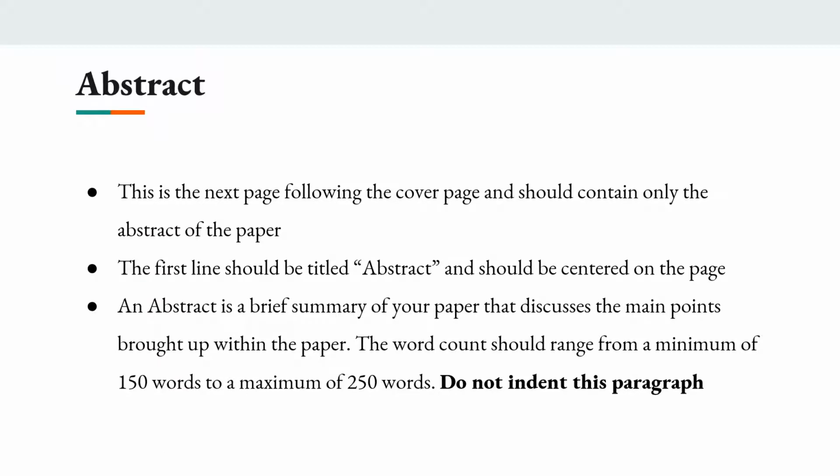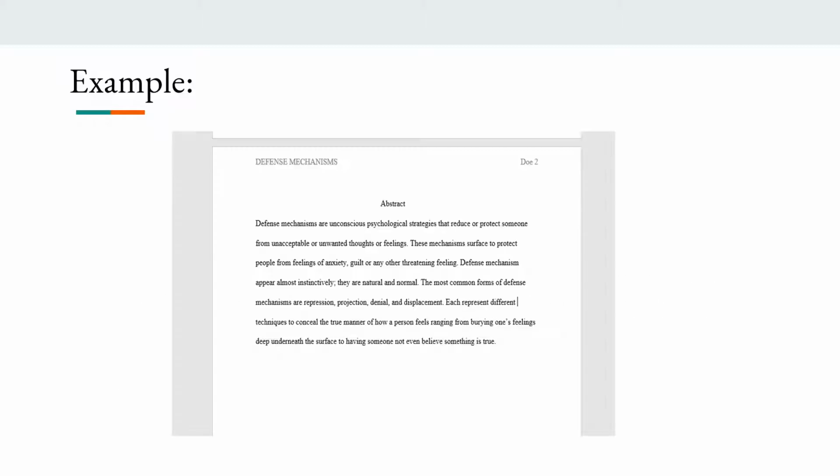Abstract. This is the next page following the cover page and should contain only the abstract of the paper. The first line should be titled Abstract and should be centered on the page. An abstract is a brief summary of your paper that discusses the main points brought up within the paper. The word count should range from a minimum of 150 words to a maximum of 250 words. Do not indent this paragraph. Here is an example of what your abstract should look like.